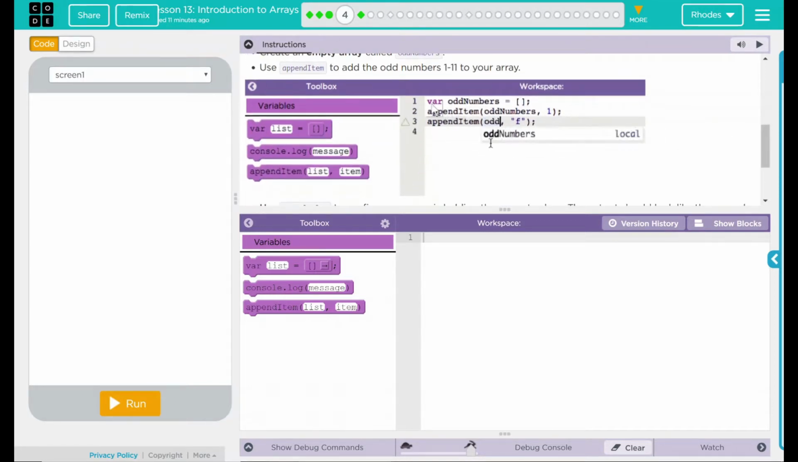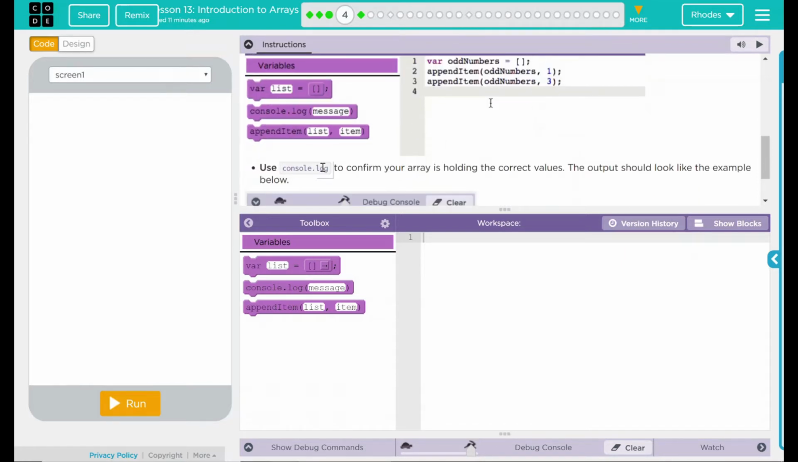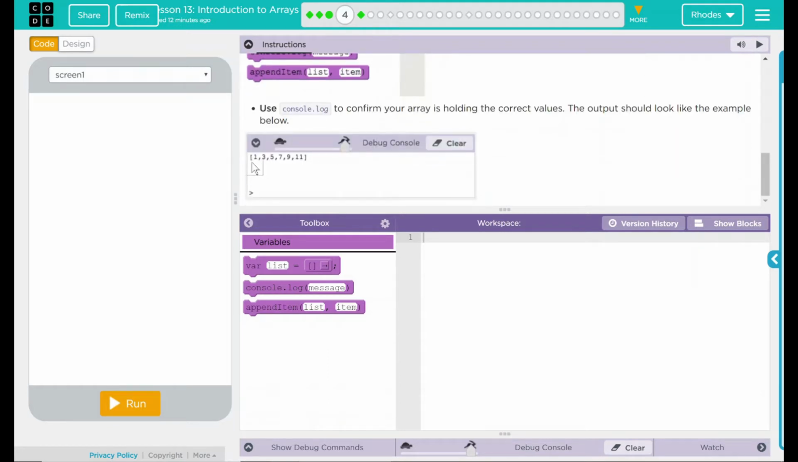We have an example here, very similar to a variable, and it's not a variable, this is an array, and it's called odd number. And it's set to nothing right now, it's blank. And then it looks like we have an append item odd number 1, append item odd number 3. This is adding to that empty bracket right there. We finally have a console.log to confirm your array is holding the correct values. The output should look like the example below. And it has 1, 3, 5, 7, 9, and 11.